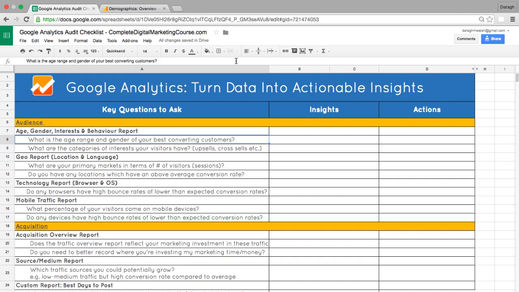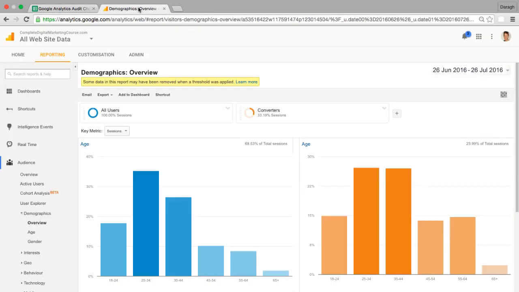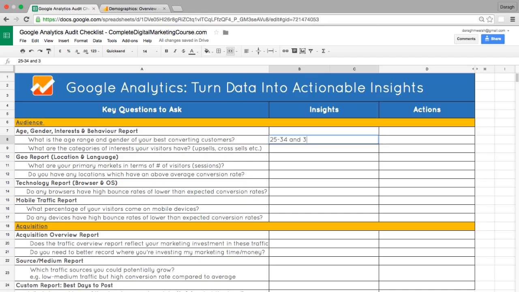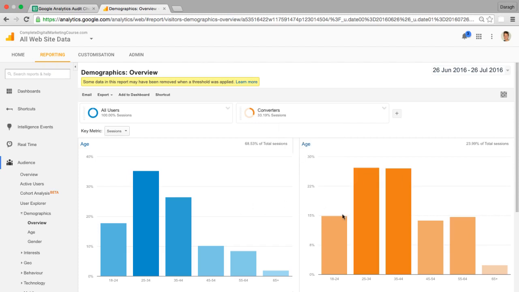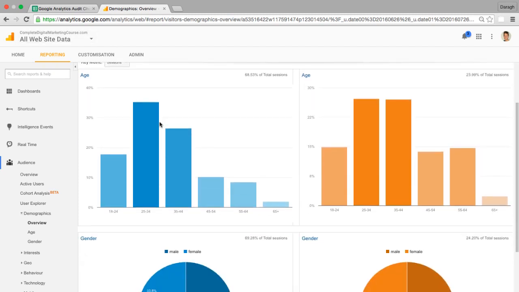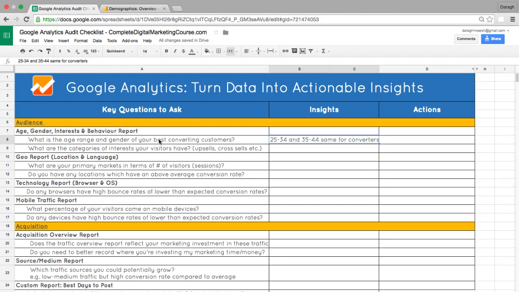So what I'm going to note down here is age range, and I can just say 25 to 34, and what is it here, 35 to 44, same for converters. Now I can really put this in a bit of a better language myself, but you get the idea. You really just want to note down the age range there, and what you're noticing between not just your visitors but also people who have converted and completed your action on the site.